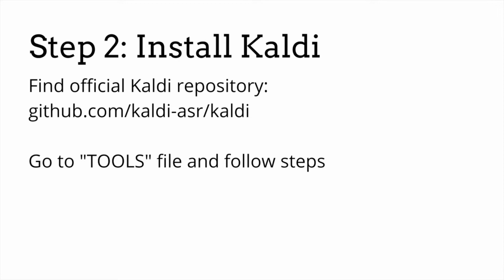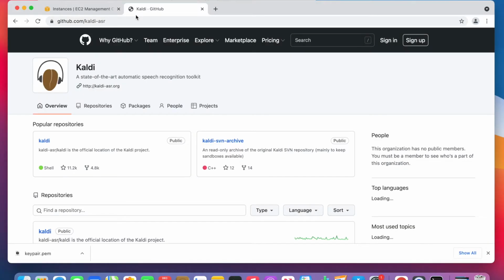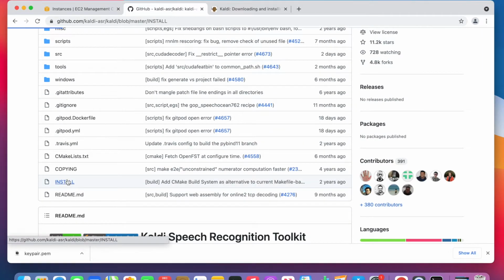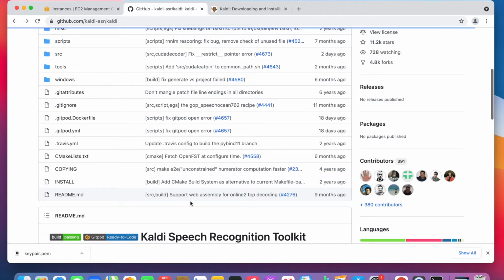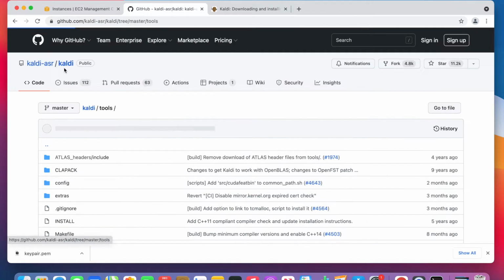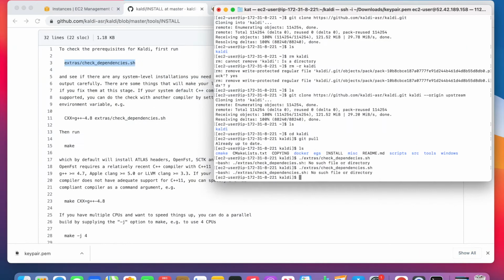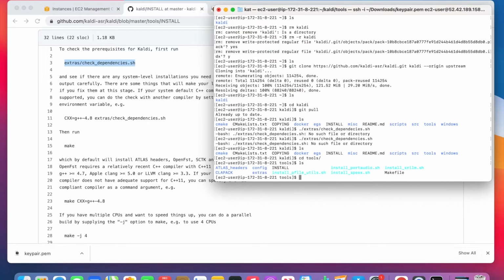Now we need to find the installation instructions from the Kaldi repository on GitHub. I'm going to follow this link, open the repository, and scroll down to the install file, where I'll follow the instructions in option 1. This means I'll navigate to the tools folder and find the install file there. You also want to make sure to change directory to the tools folder in your terminal. Once you do that, you can copy and paste the first command into your terminal.